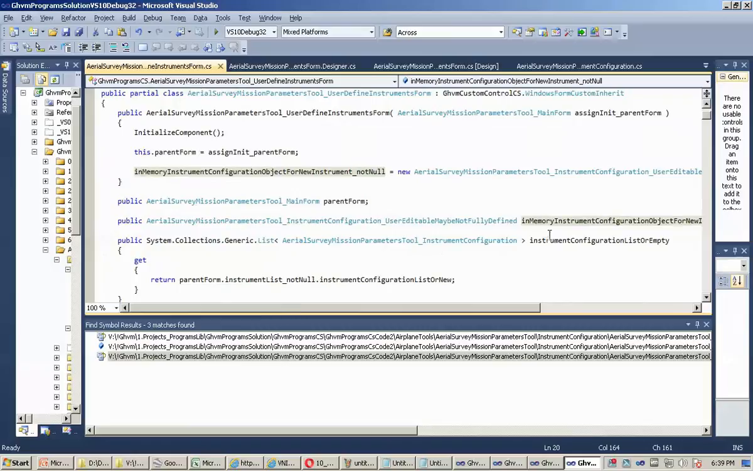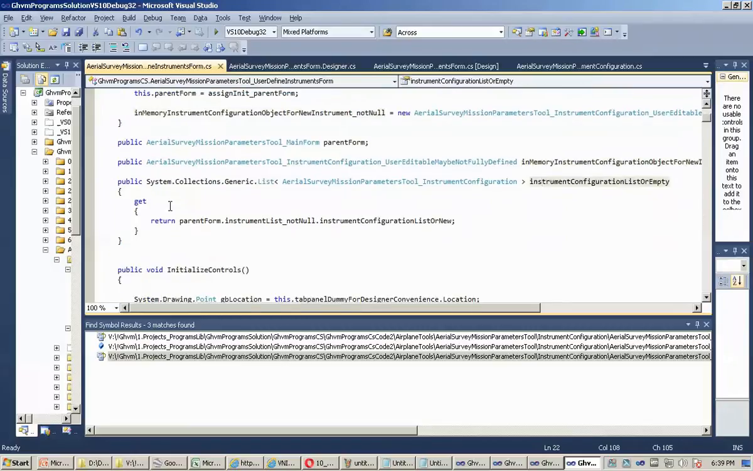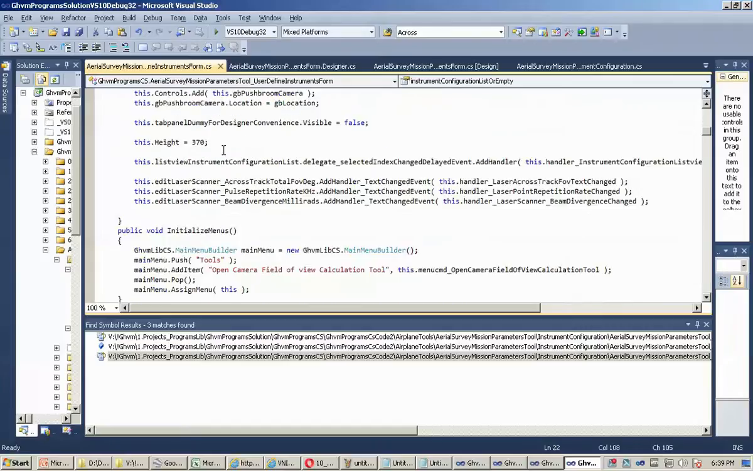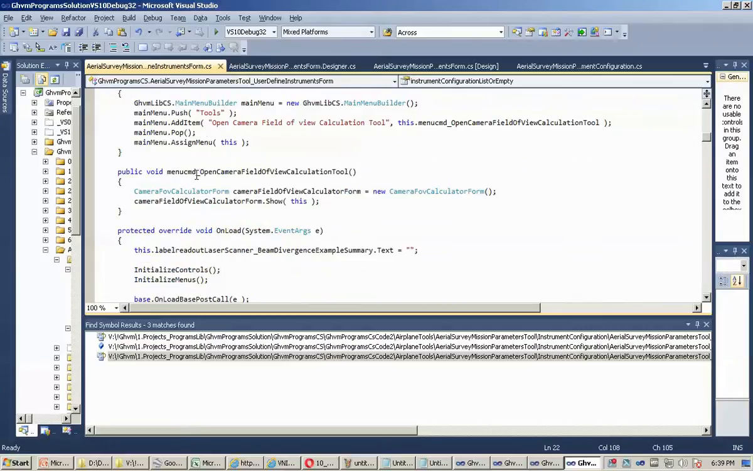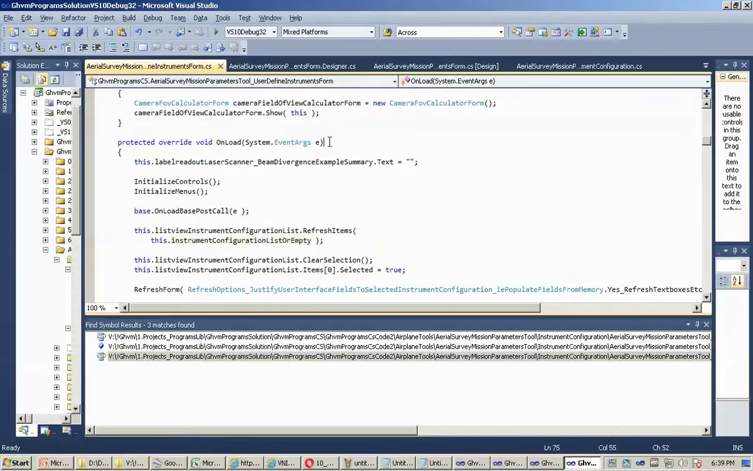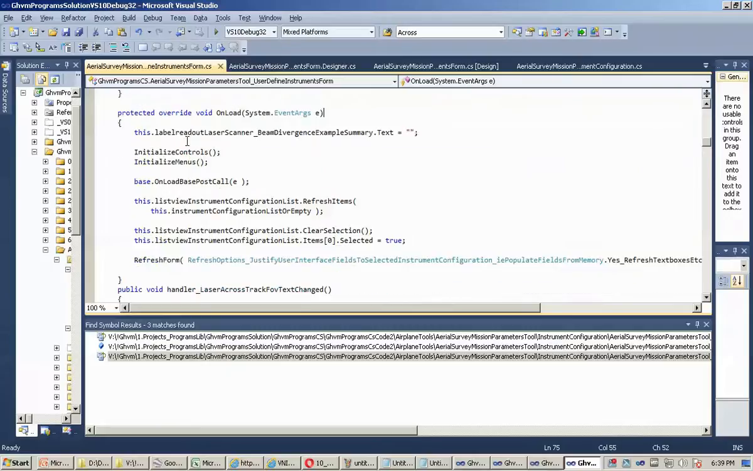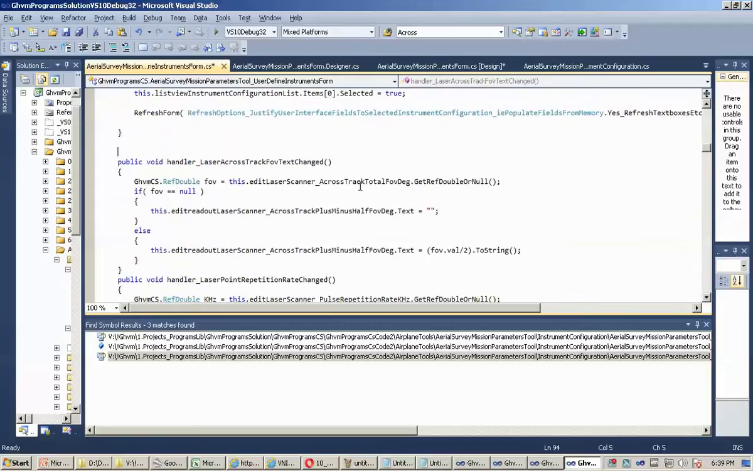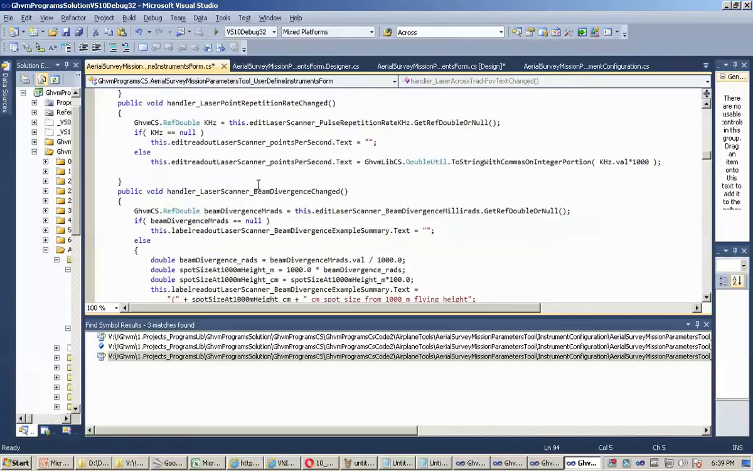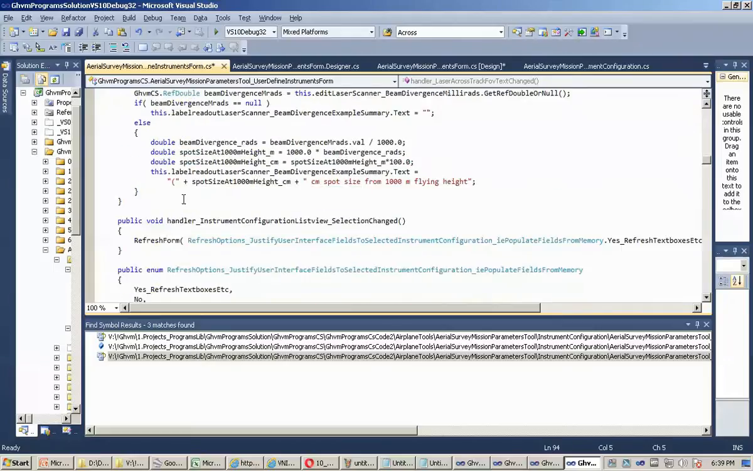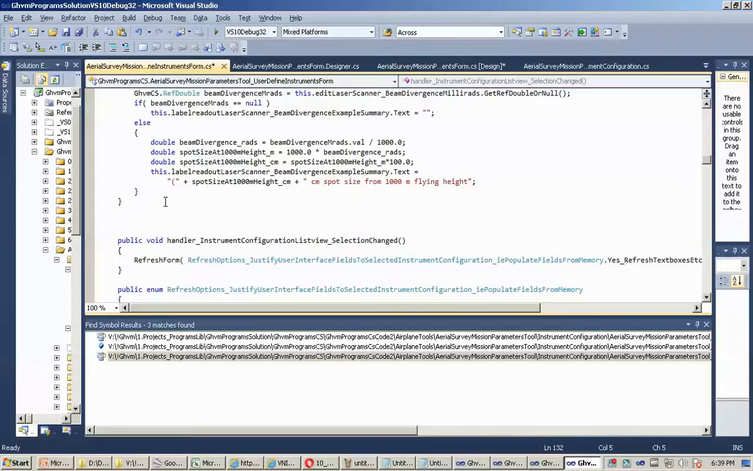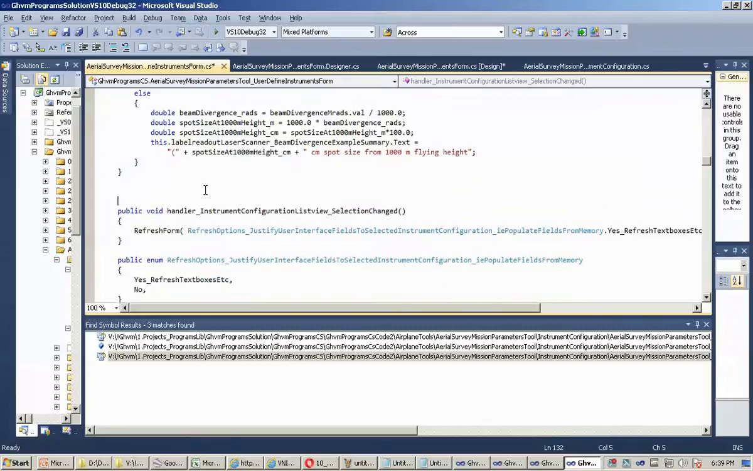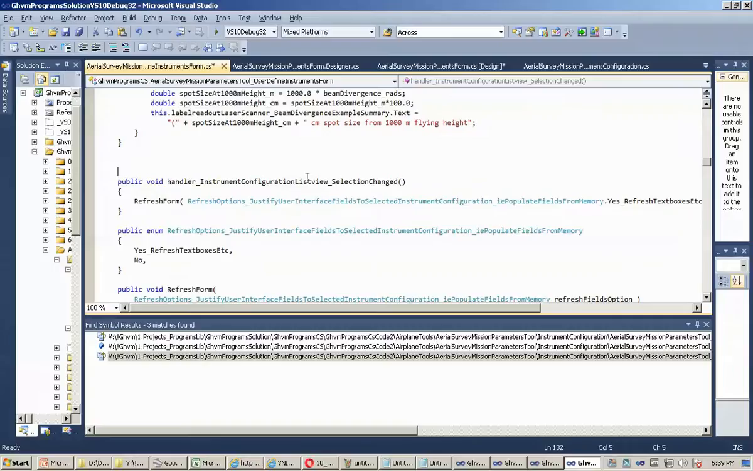And we access that, initialize our controls, initialize our menus, menu command. What happens when we load up the form? And I want to come to our handlers. Let's see. These are cross-track, full view, text change. So we do have some handlers for when the edit boxes change. Here's handler for the selection changed.